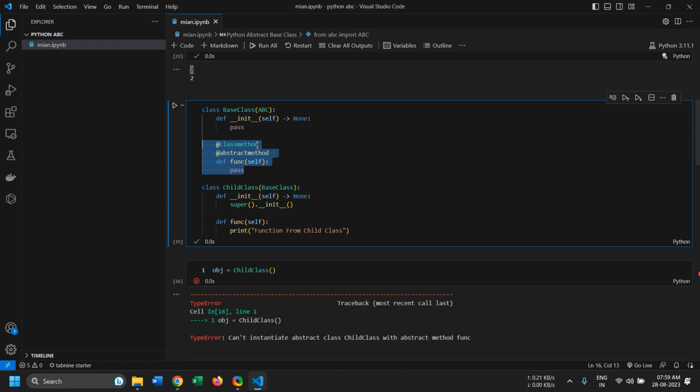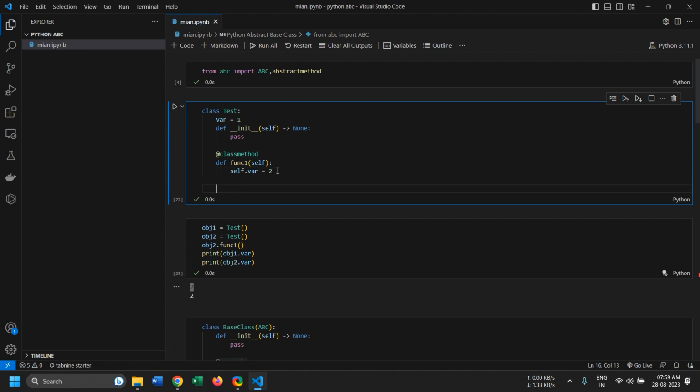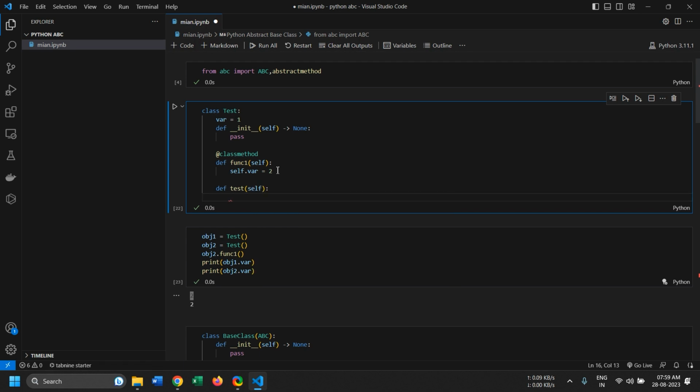Now, another decorator that abstractmethod supports is property. This is also basically a basic implementation in Python to create properties. Properties are basically functions that create a variable and a getter out of it. So if I say def test and pass in self, I'm just going to return self dot var.